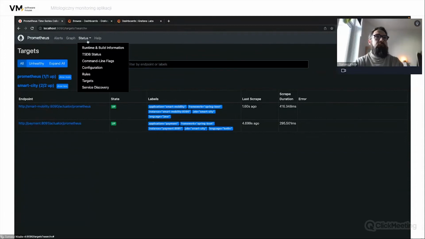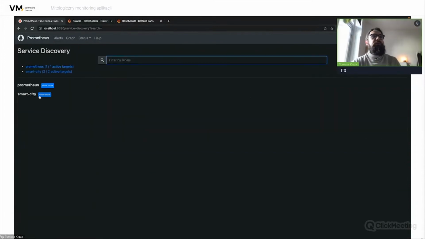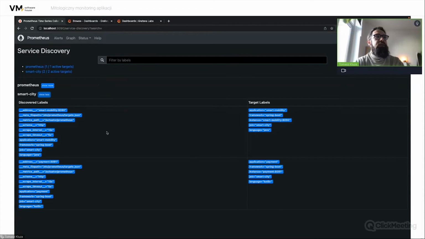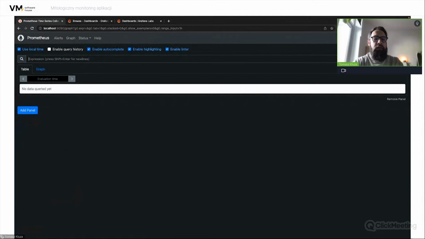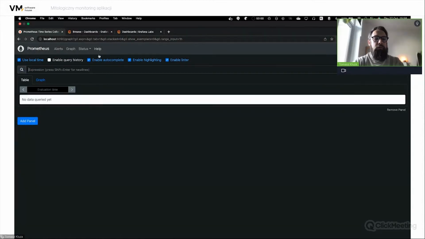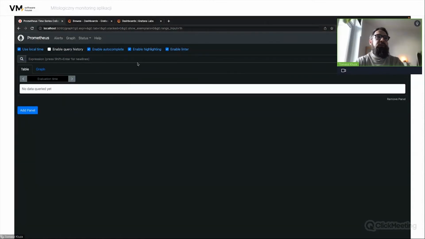Great. We go to service discovery, and we can see that under the smart city, we have application. We see more labels because we added application, we added framework, and let's say language. Great. How can we use them? So let's explore all the metrics that come with the Micrometer.